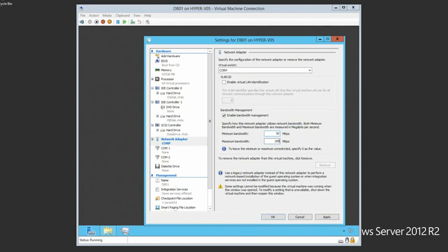So this kind of setting does require planning. You don't want to just necessarily go out and set all of your VMs to be identical. You want to model it based on the workloads that are specific to your environment and where it's going to make the most sense. Now that was a feature that was introduced in Windows Server 2012 Hyper-V, so it's not necessarily new in 2012 R2.